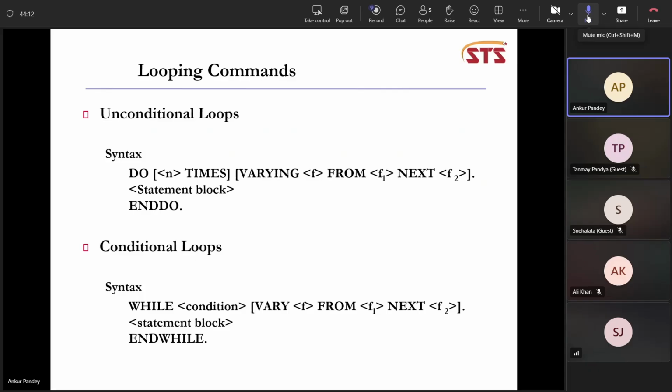Same with the loop command, like unconditional loop and conditional loop. Do and do while, which is good actually? Depending on the scenario you can use either. It is not like that. So the do statement will run n times. How many times do you want to do it? Suppose 2 times, 3 times, 4 times. You can write your syntax like that.